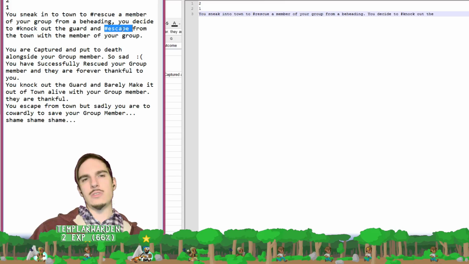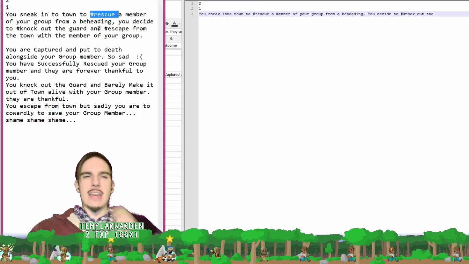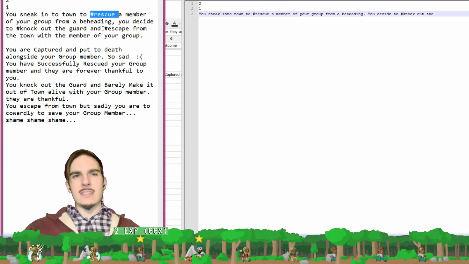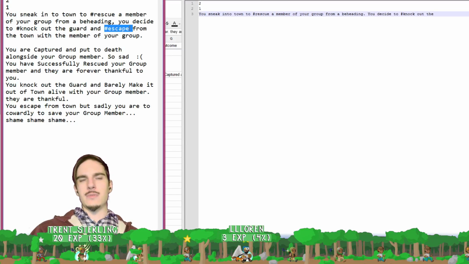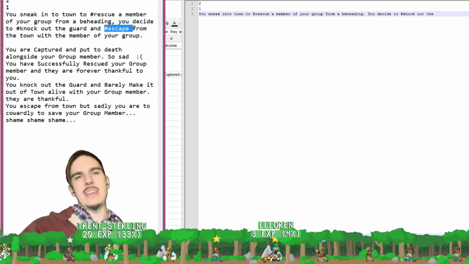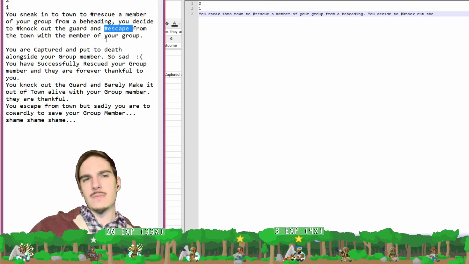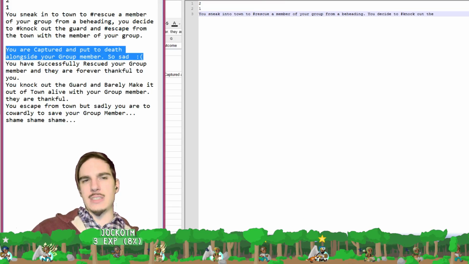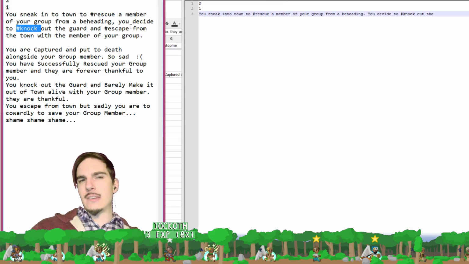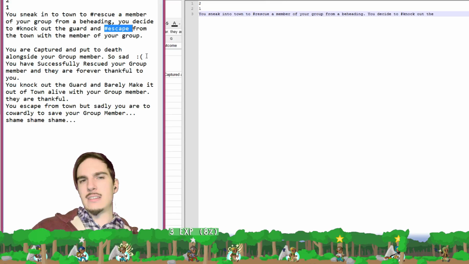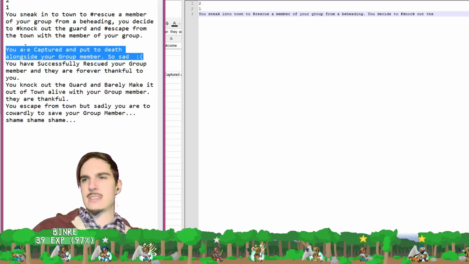So the thing about that is that if people choose to rescue, knock out the guard, and escape, the outcome is actually that you get captured and put to death. Because if you do all three, then that's actually the failure case.